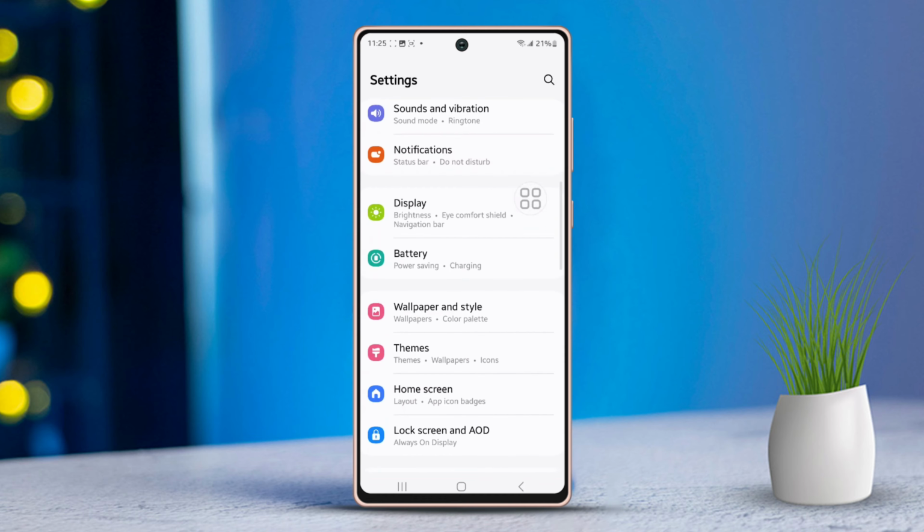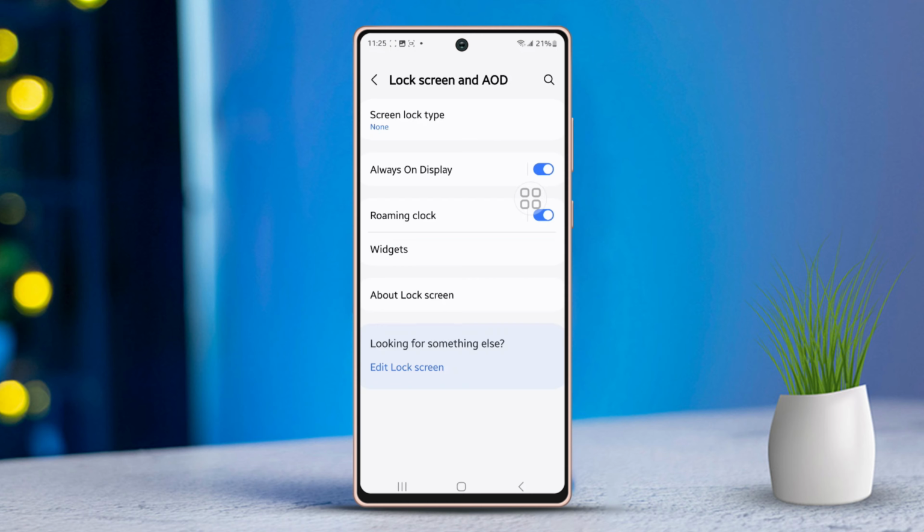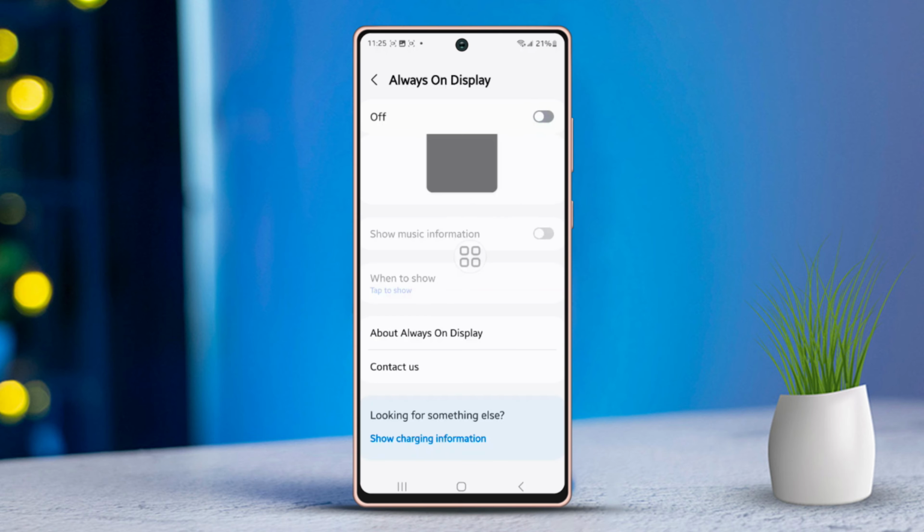Next, scroll down a little. Then, tap on lock screen. Here, find the always-on display option. Now, go ahead and tap on it. Then be sure to toggle it on.